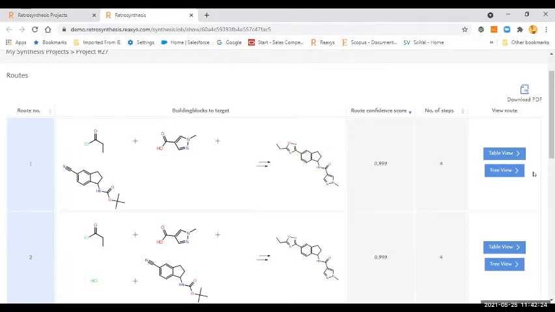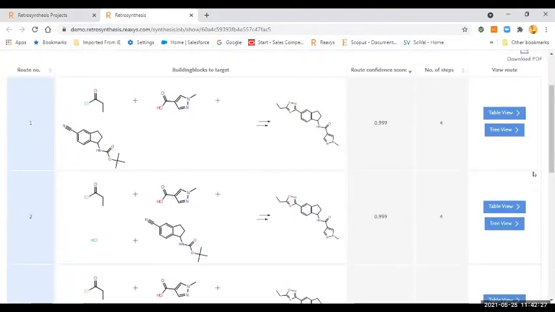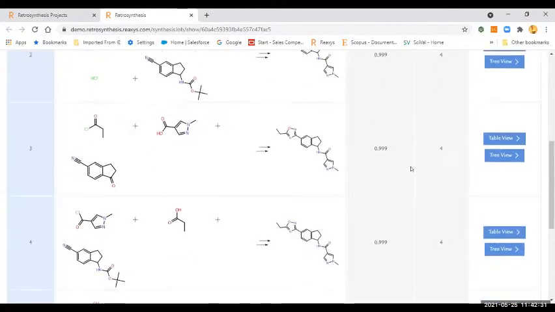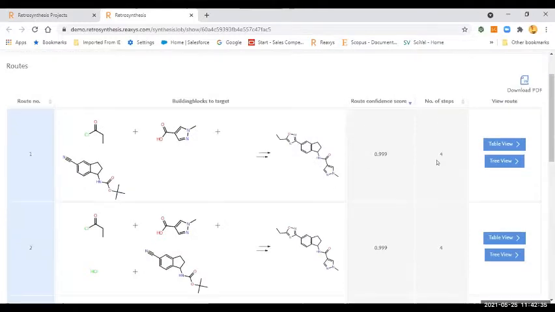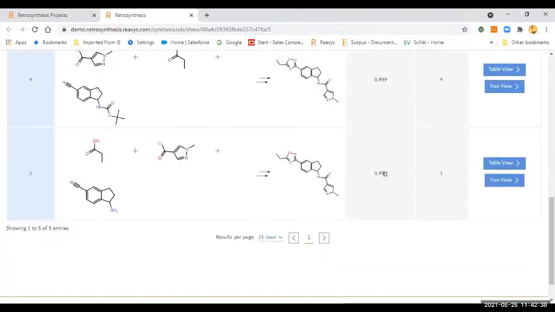As you see clearly here, the tool has been able to provide you with a robust synthetic route. Again, there are 5 different routes, and you see the route confidence scores and the number of steps clearly depicted. We also have the option of a lesser number of steps, so let's go and check that out.